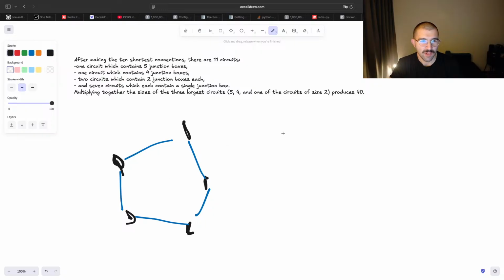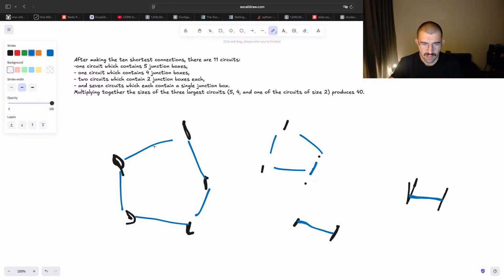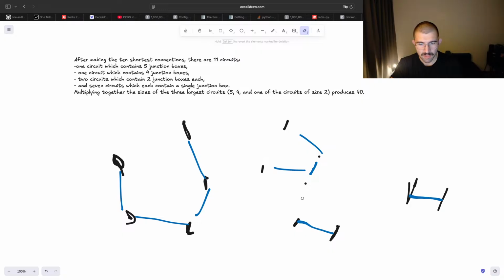Alright. One circuit which contains 4, 1, 2, 3, 4, and it has this much, right? So that's good. And 2 circuits which contain two junction boxes each. One, two, and they're connected like this, right? How many do we have? Yeah, I don't know. Perhaps you don't need this one, right? If you have something like this, it's also connected. This is also connected. I think it should appear something like this. Now we have 4, 7, 8, 9. We have 9 connections. I don't understand.